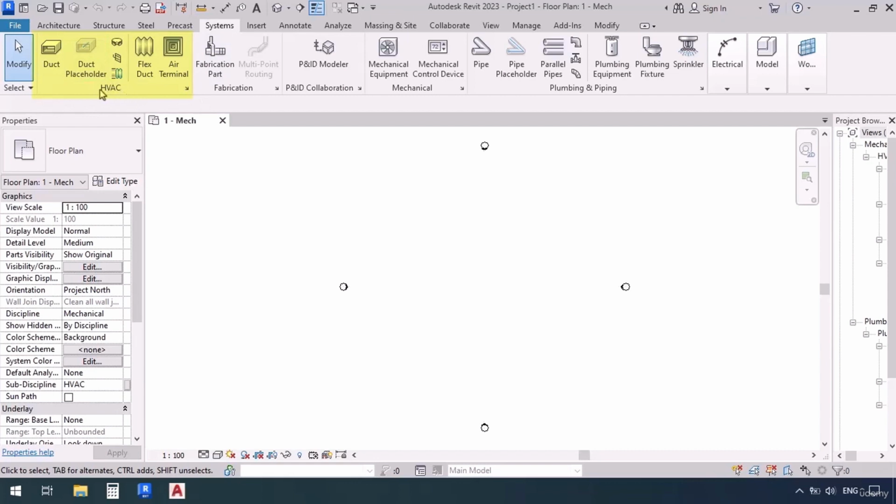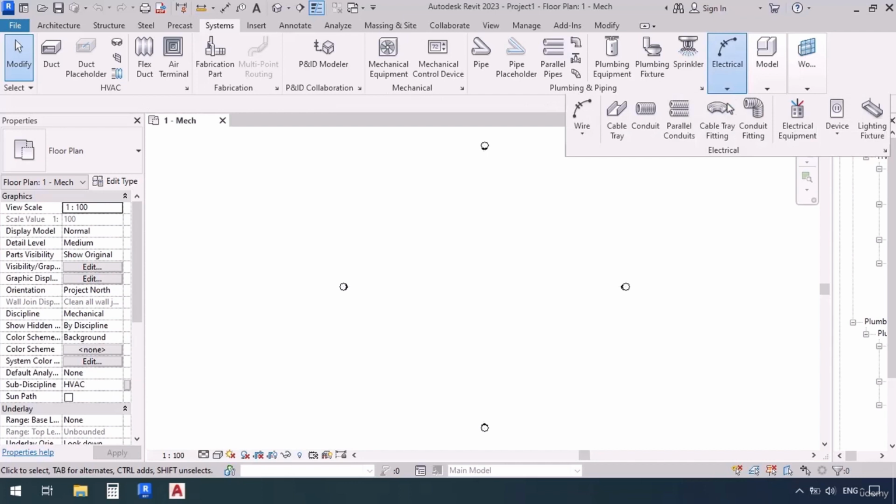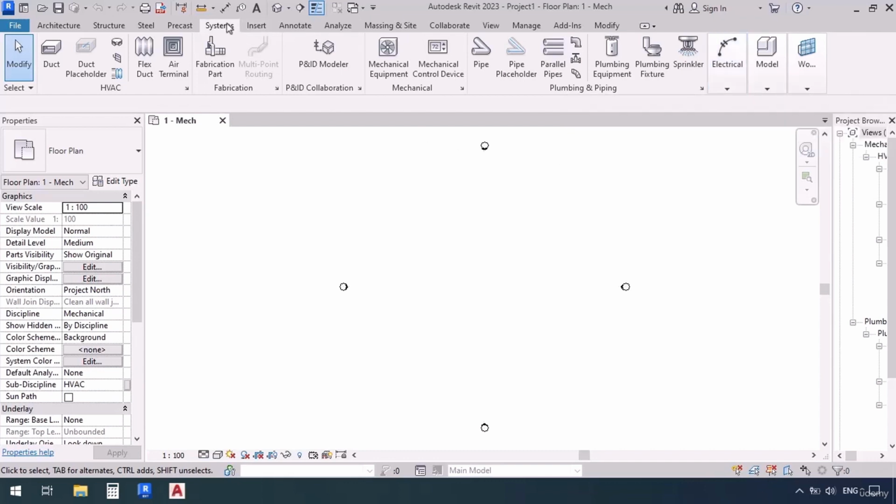You can see the name of it down here, and they've been separated by this line. You can see HVAC, mechanical, plumbing and piping, or for example, this one, electrical. These are all called panels. So I can say that the Systems tab and the HVAC panel and the duct command or tool. This is how we can say to address some things.